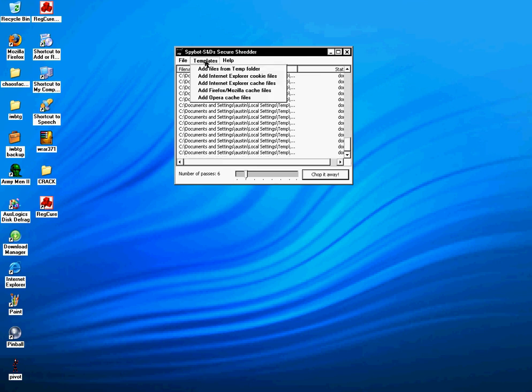Temp. Add Internet Explorer cookie files. Apparently, I have no cookies. Add Explorer cache files. Add Firefox and Mozilla cache files. Chop them away.